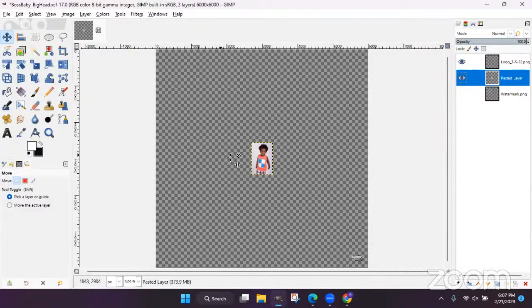Now what we're going to do is we're going to remove the background from this image. We're also going to remove his body because we're going to be putting it on our Boss Baby cartoon once we get to it. So first, as you can see, it's rather small compared to our actual canvas size. So what we need to do is scale this layer.